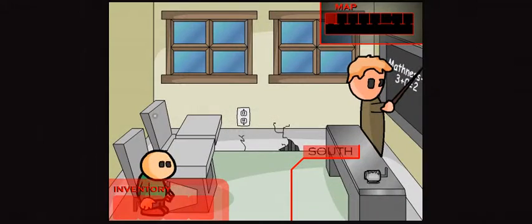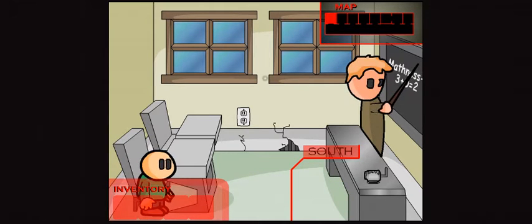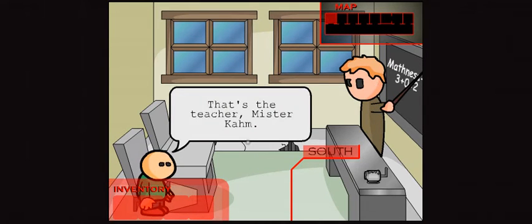Riddle School. Okay, so we're up in Adam. Let's see, click the outlet, no outlet here, look at the window. That's a window, no different from this one. During school, even windows look dirty. That's my teacher, Mr. Kahan.